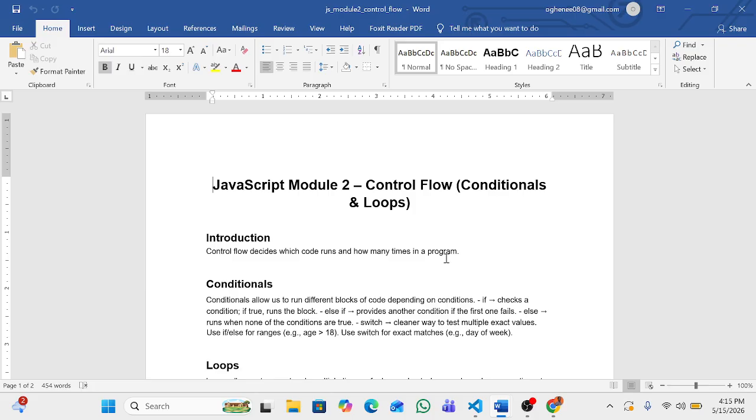Control flow decides which code to run and how many times in a program. So something must happen first before your code will run. There must be light first before your fan will come on. The condition is that there must be light first. Then your fan running is the code. Conditionals allow us to run different blocks of code depending on conditions.